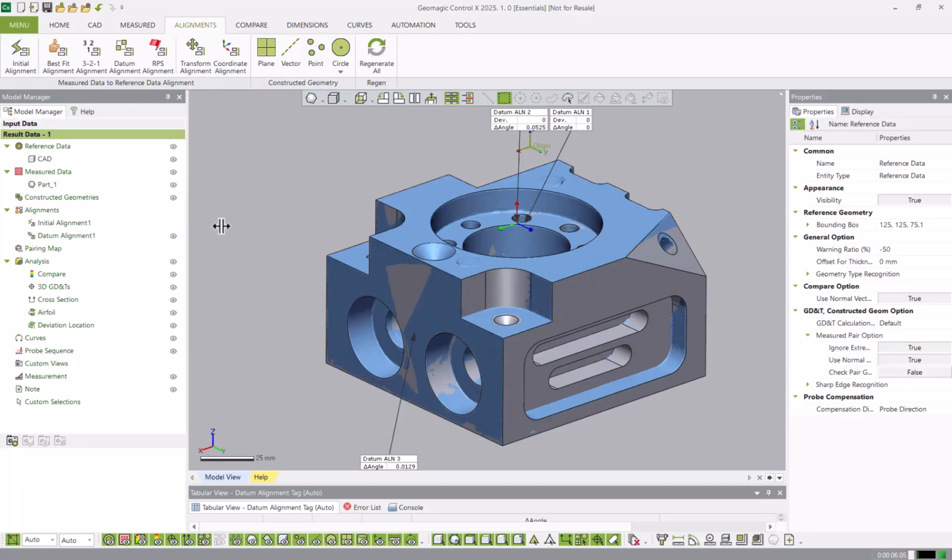So you can start with an initial alignment. In the initial alignment, you bring the scan close to the CAD as much as possible. After that, you can refine that alignment further by means of a datum alignment.